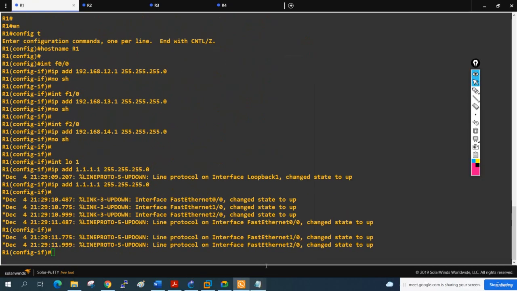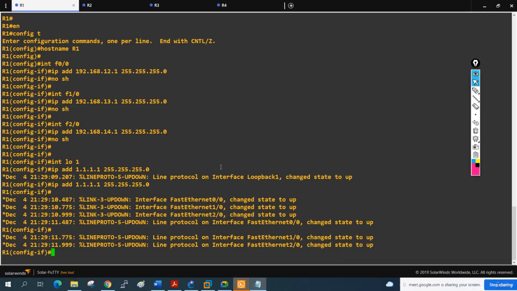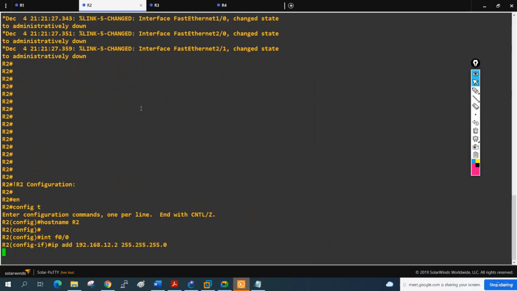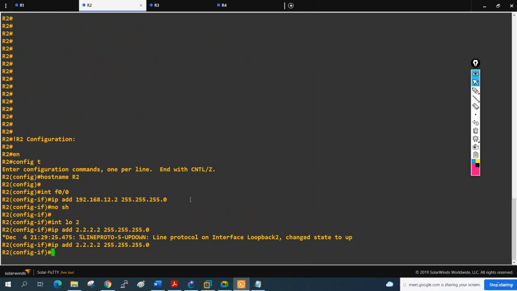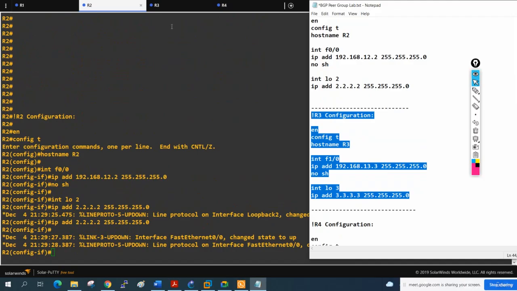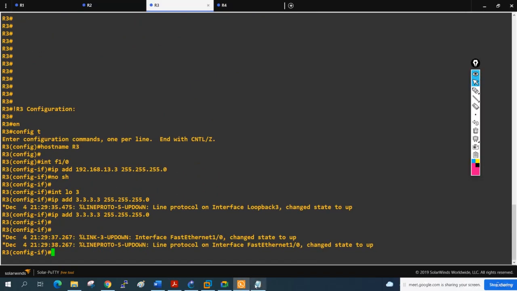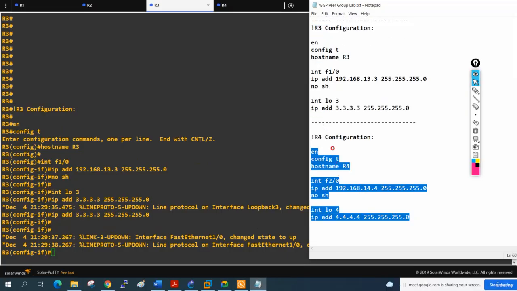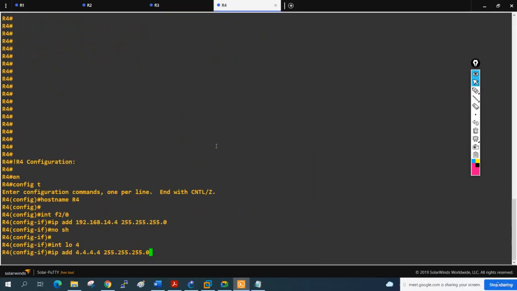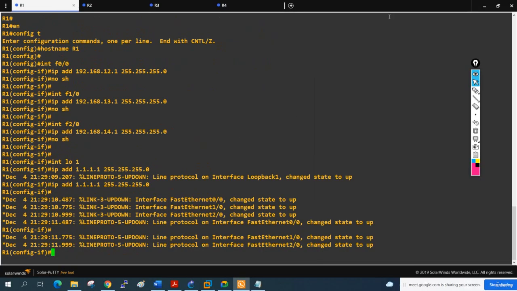Everything is good, no issue, right? Let me copy for R2. This is R2. I will go in R2 and paste in R2. So this is good also. Now I will go for R3. I will paste in R3. This R3 is okay. Now we will go for R4. So this R4 is also okay. So now we have just assigned the IP addresses.